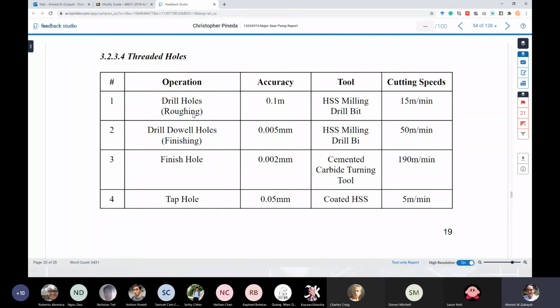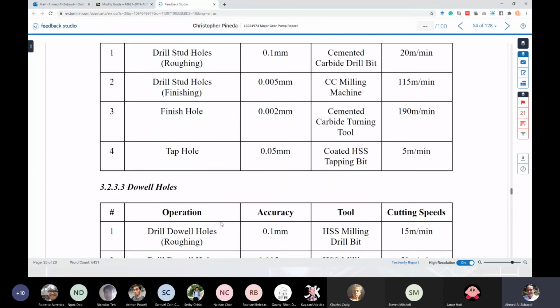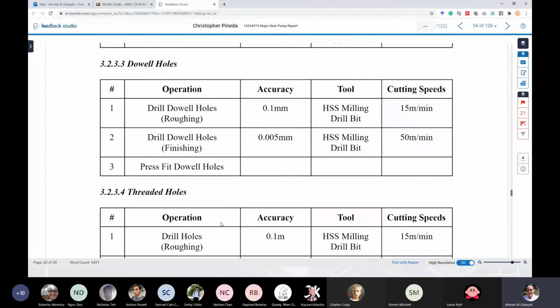Once again, just drill the hole, bore the hole to enlarge it, and then you need to do the tapping. That's it. I can see the things actually just keep repeating, right? Stud hole, dowel hole, thread hole.